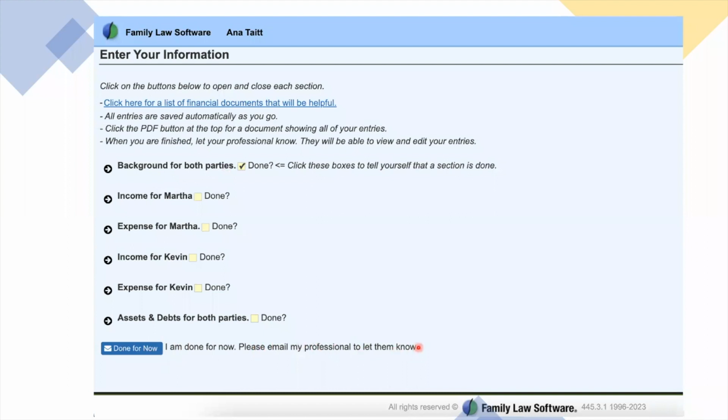Please email my professional to let them know. So again, remember, this is what the client is going to see. It's as clean as possible. It's folder based, and they're able to check off when they are done. It can be used in a collaborative setting.